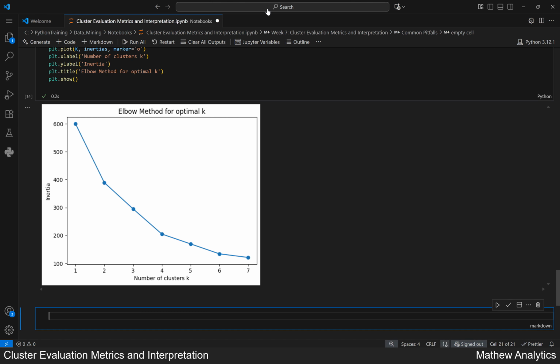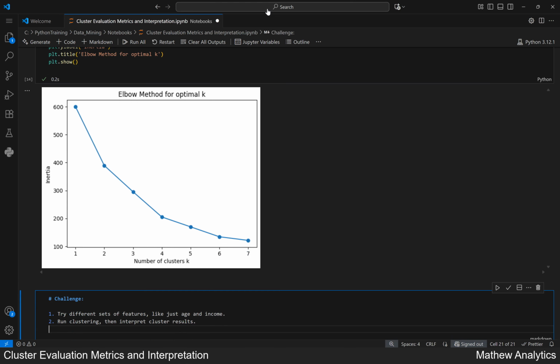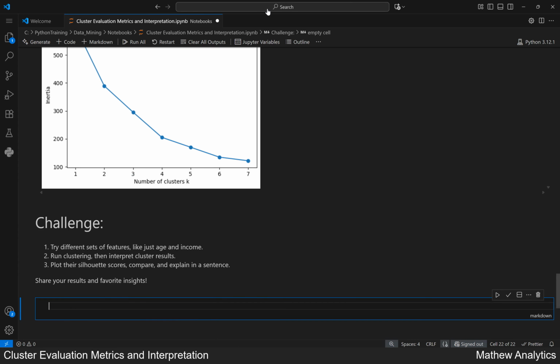Challenge: try different sets of features, like just age and income. Run clustering, then interpret cluster results. Plot their silhouette scores, compare, and explain in a sentence. Share your results and favorite insights. Running the cell now. Pause the video and try these for hands-on progress.